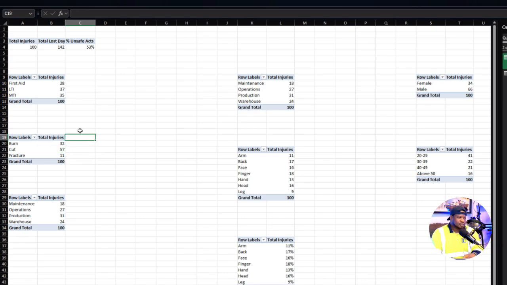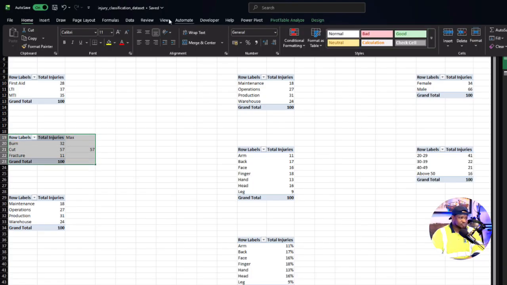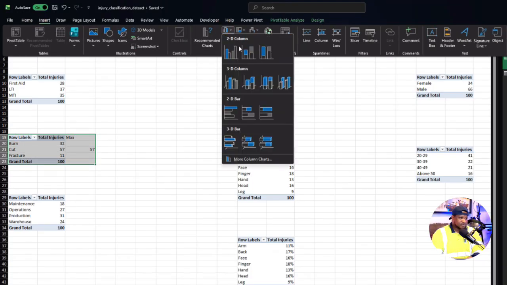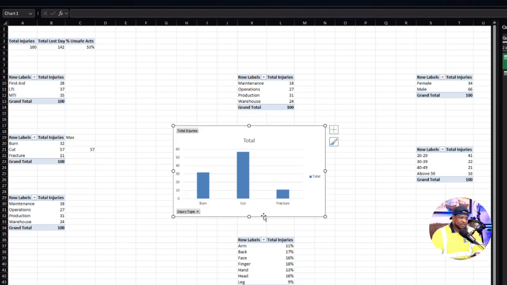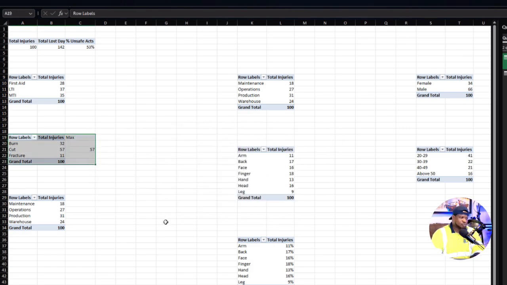For example, if I wrote another parameter here as max, and the max is, whatever, 57, there's no way I could add this to create a chart. It's not possible. It will never work. It will only reference what is within the pivot table.